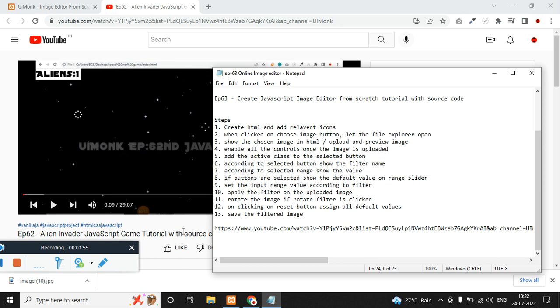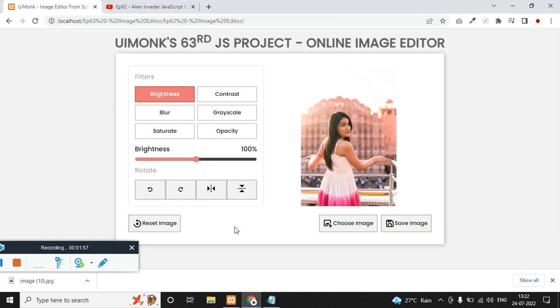Now we're going to create this from scratch, and I'll leave the source code for this project in the description in case you get stuck somewhere while creating along with me. Just copy paste the code and it will work.